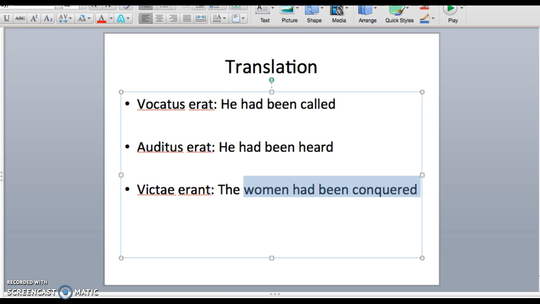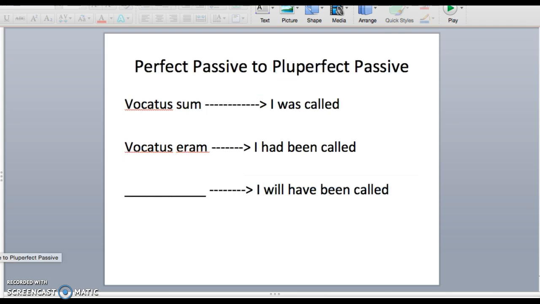Alright, let's switch it up now and go on to the next tense. We're moving quickly, but you'll understand why once we see this next tense. So we have vocatus sum as I was called, vocatus eram as I had been called. What would we logically change to get the future perfect? What would be ideal? Or make it easy? Are we going to change vocatus or eram? And this one might be a little bit easier to guess, seeing as it's the future perfect.